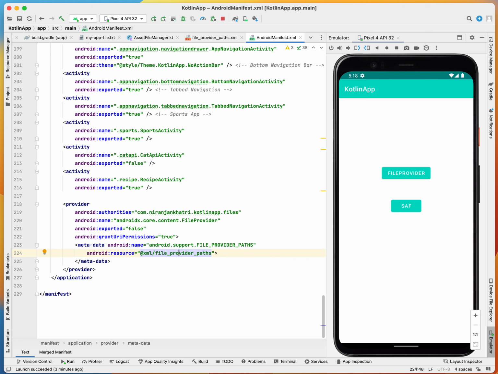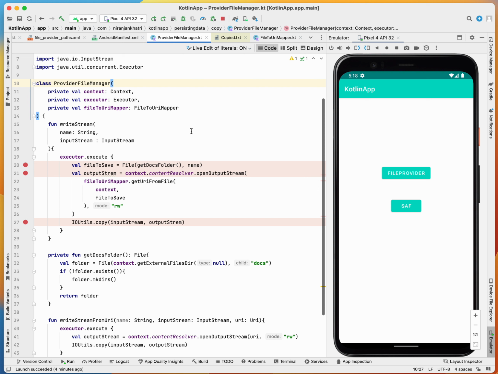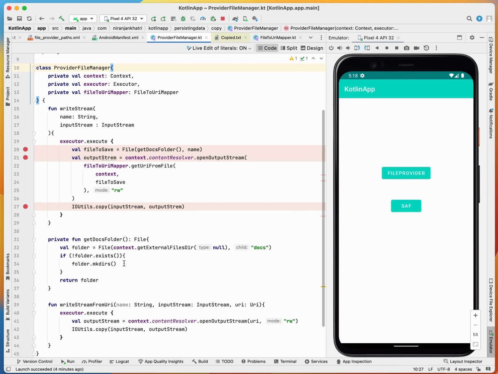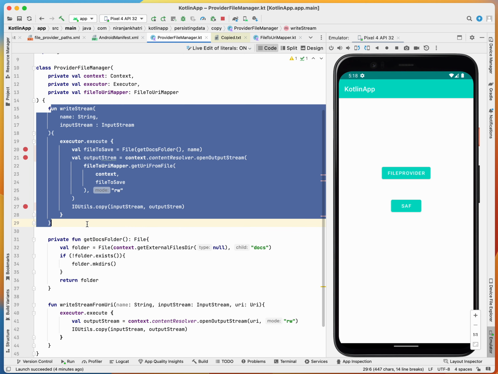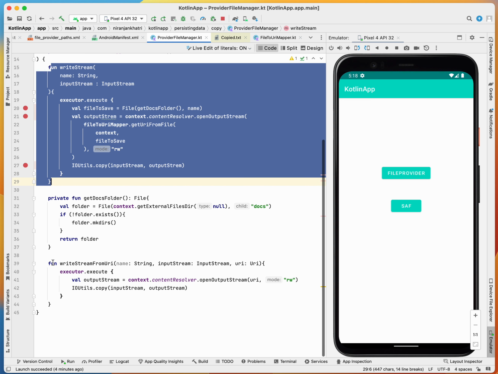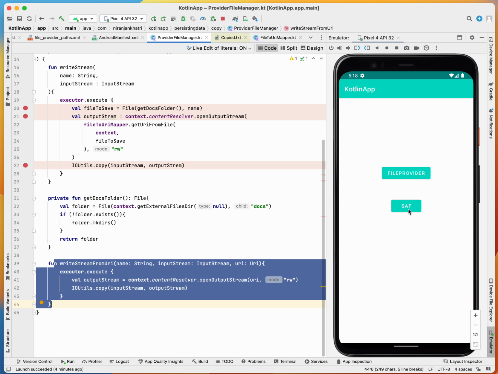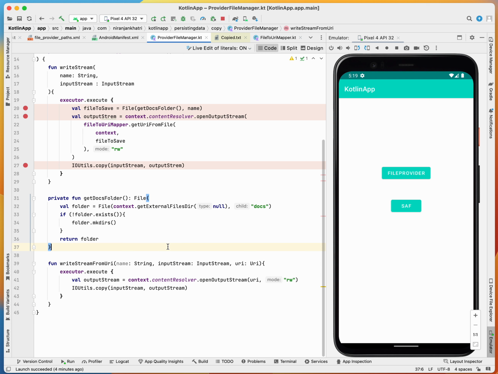After doing this setup, we have to create our file provider manager. This file provider manager does two functions. One is write stream for our file provider when you click the file provider button. The next one is write stream from URI, which is for the SAF, because the SAF is going to return you the URI. We use the content resolver to open the output stream and copy the file.